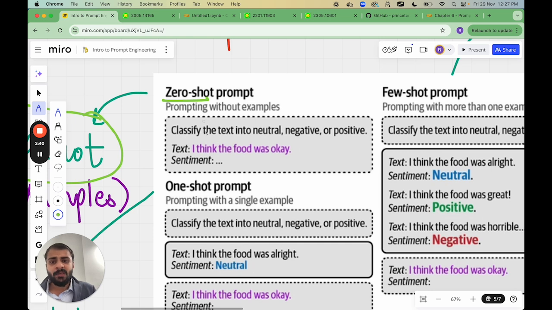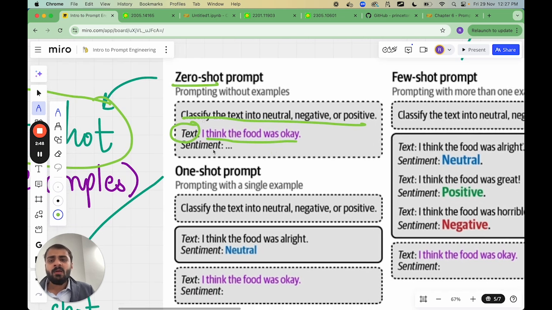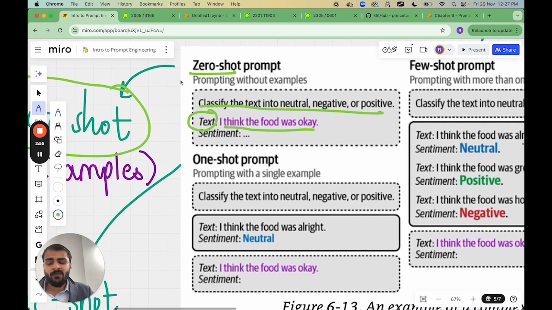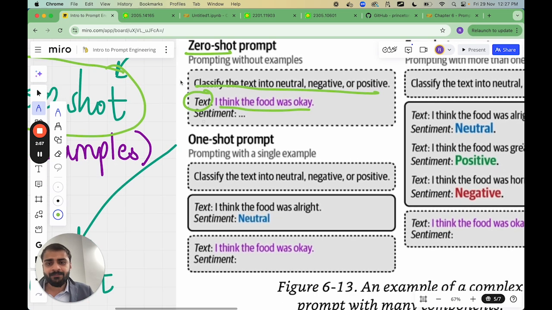So zero-shot prompting could be: classify the text into neutral, negative or positive. And then the text is, I think the food was okay. And that's it. Then we ask ChatGPT to give us the sentiment of this text. Here you can see that we have not provided any example.